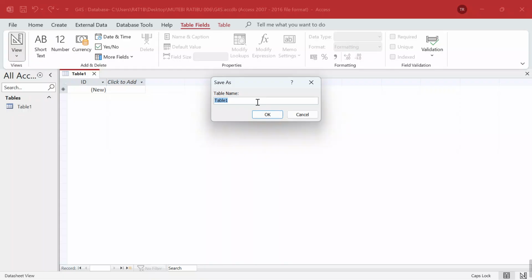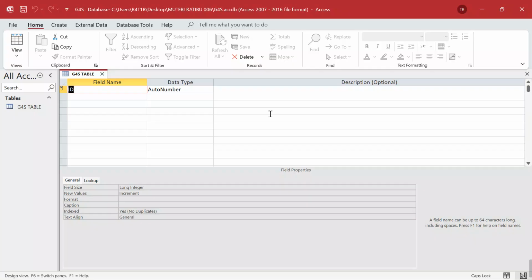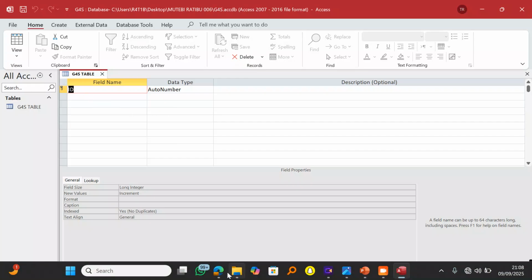So I'm going to call it G4S table. Then I'll say okay. Now it will change the view for us from the datasheet view to the design view. When I reach here, I'm going to start customizing my table.